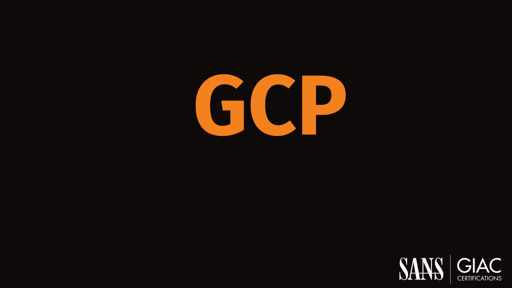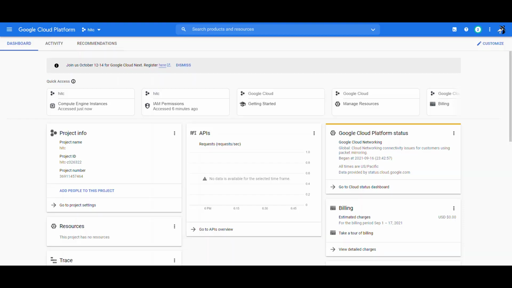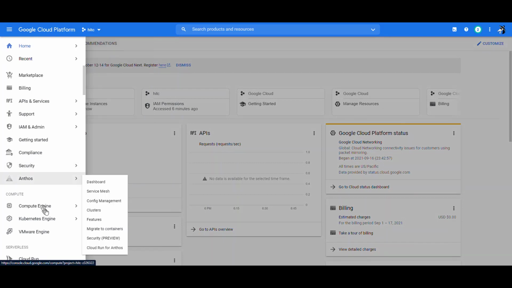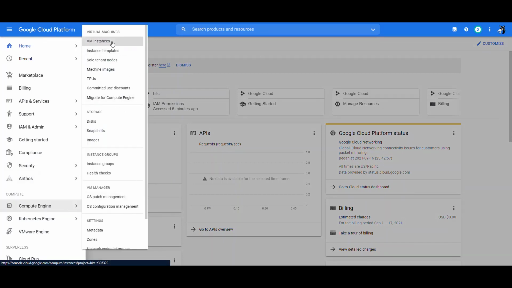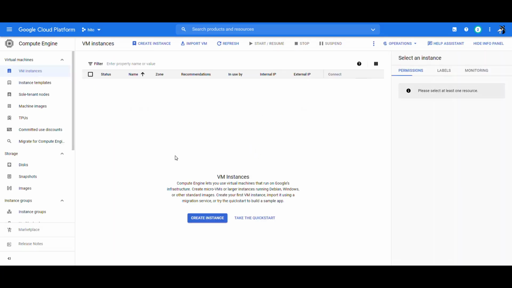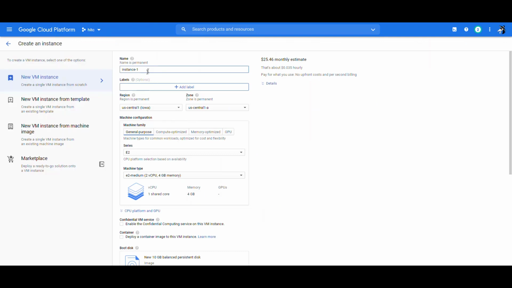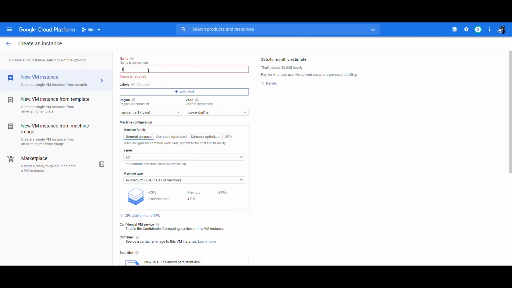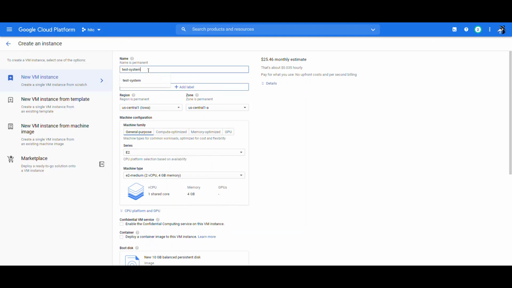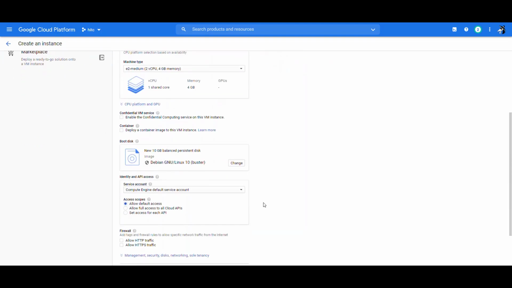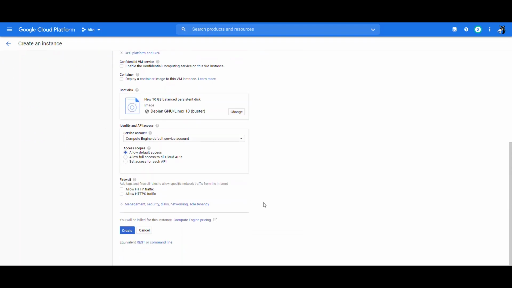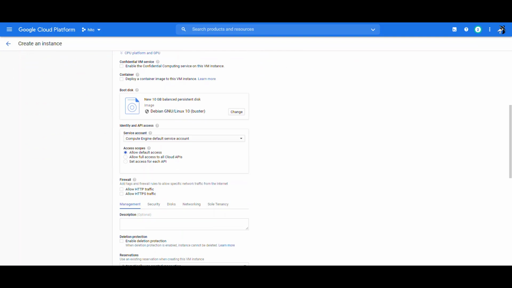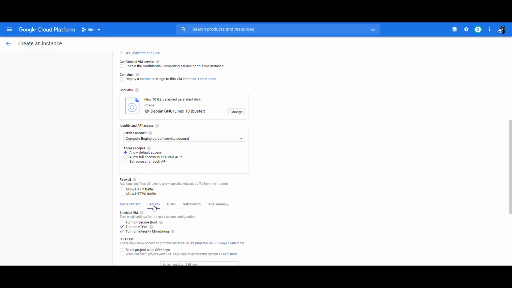And now for GCP. We're going to create a new project called HITC, and then we're going to launch 2 compute engine instances one at a time. We'll name the first one Test System, and then the other will be named Forensic Workstation. Put both instances in the same zone in a region near you. An E2 medium type is sufficient for our needs.